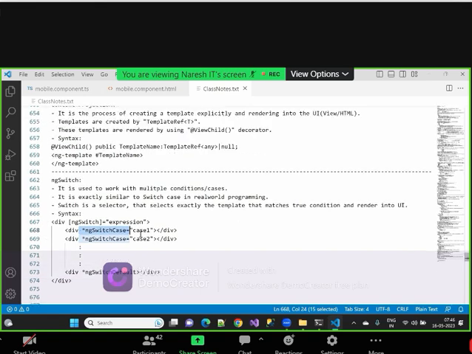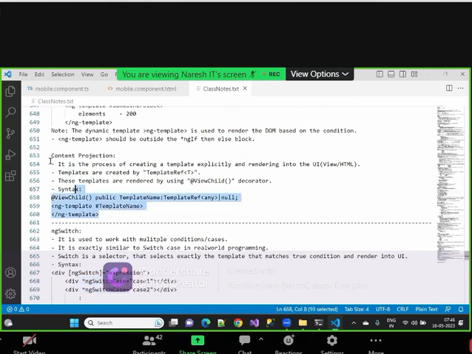Whatever assignment I gave you yesterday, even though today I'm explaining with ng switch, try to implement that with content projection at least once, because it all depends on the project.